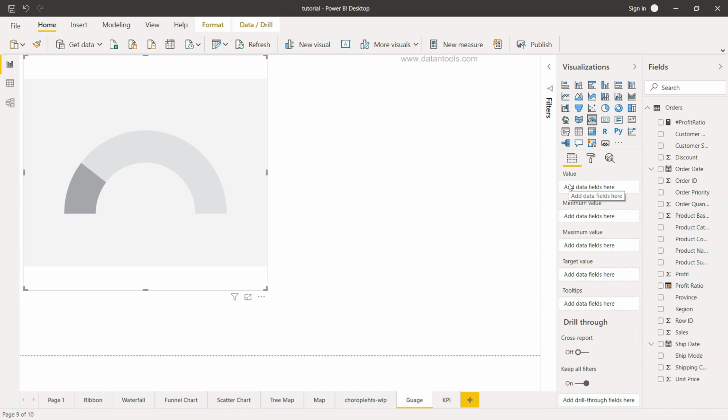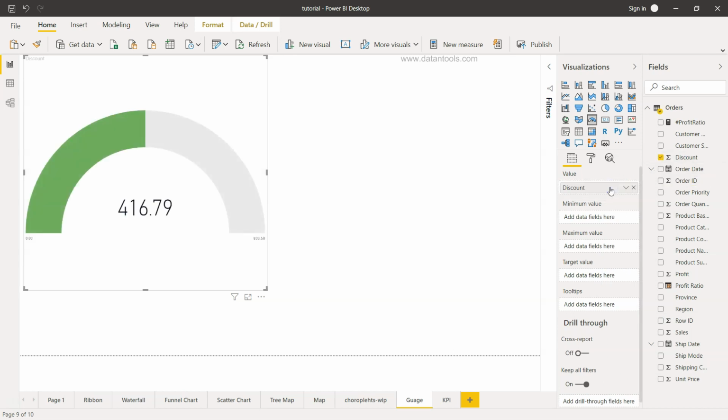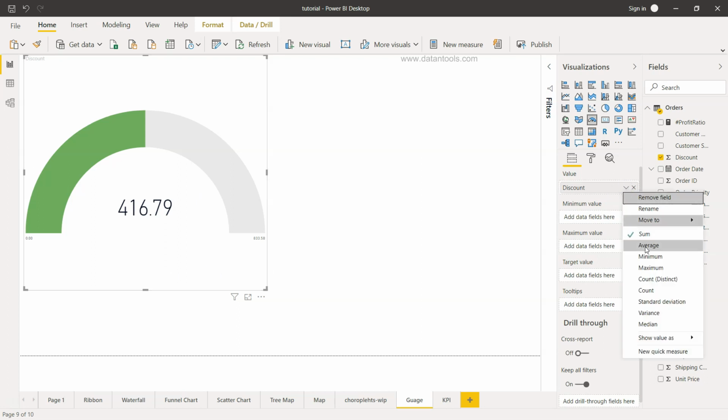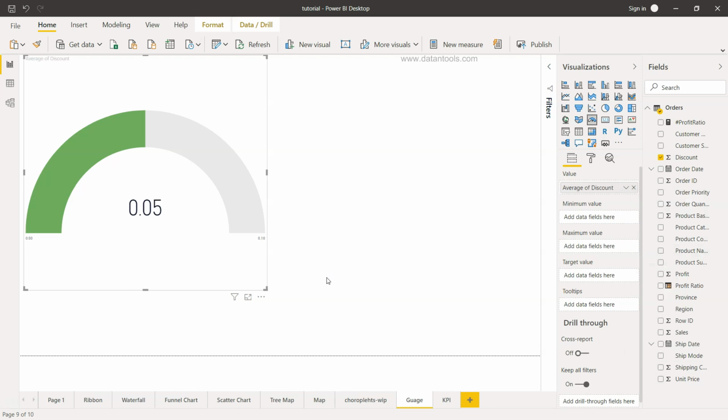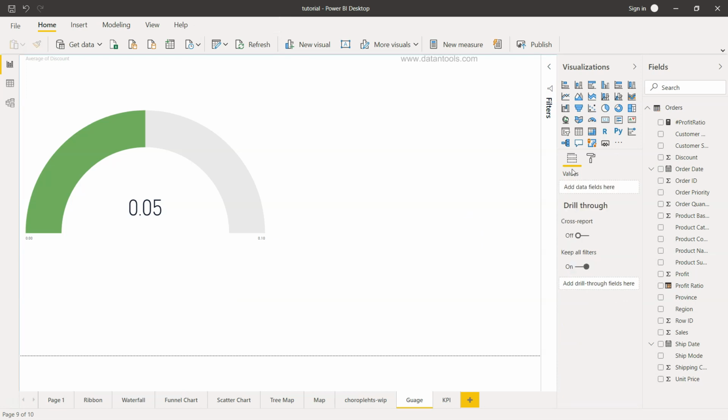So maybe we want to understand the discounting, how we are giving the discount. So maybe what we can take is basically the discount. Right now it is taking the default numbers based on the discount field, and right now it is sum, but what I want is the average discount, which is the right indicator. So it basically shows that 5% is the discount, and the highest value that you have is 0.10 or 10%, right? And then what you can have is basically a slicer, just to understand the other categories.